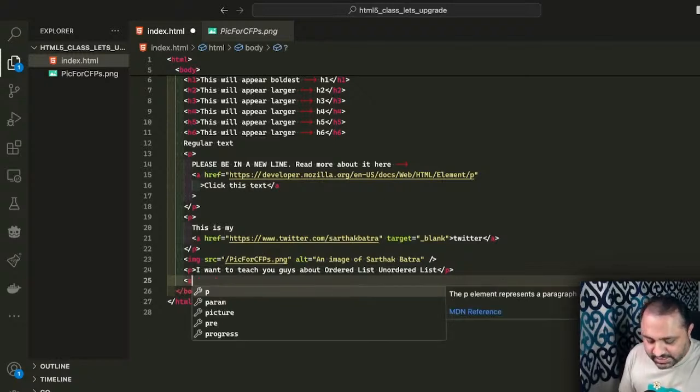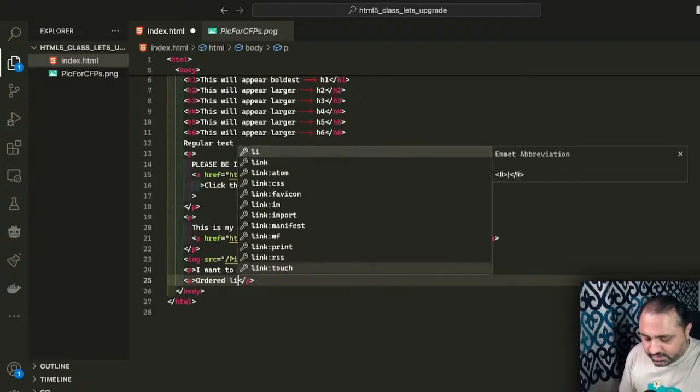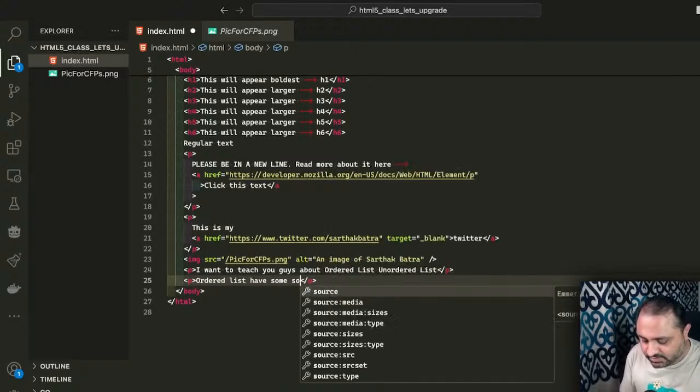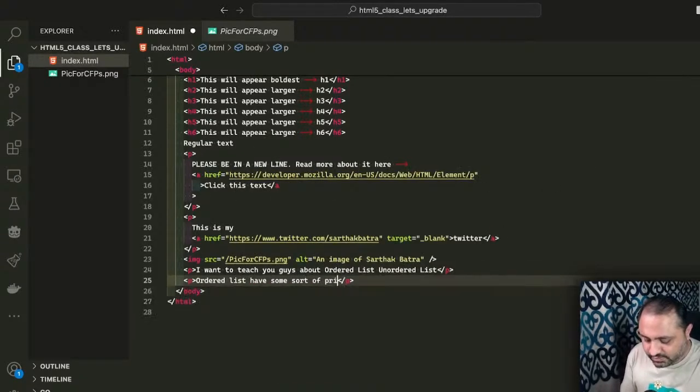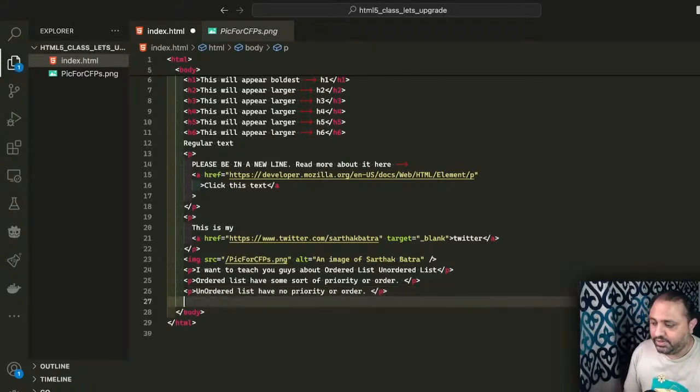Not this. Another p tag. Close it. Ordered list. Some sort of priority or order. Okay. And unordered lists have no priority or order. I'll show you what I mean.